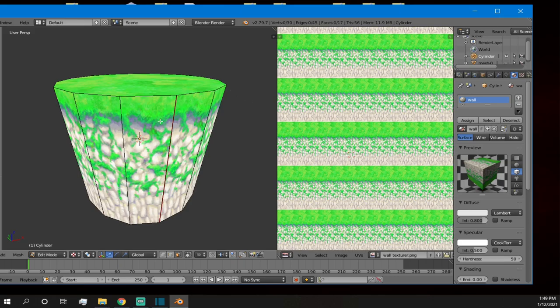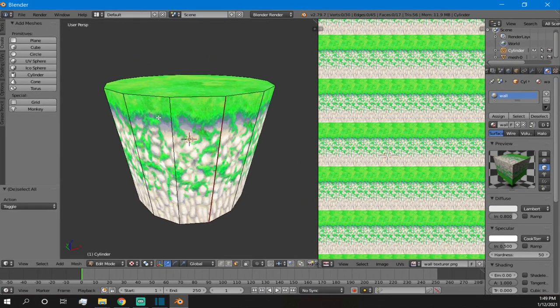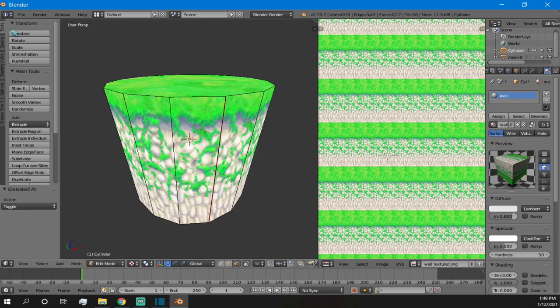So another cool handy feature I should teach you is, actually, a lot of the things I'm going to have to teach you are going to be in this menu over here, so I might as well show it to you.